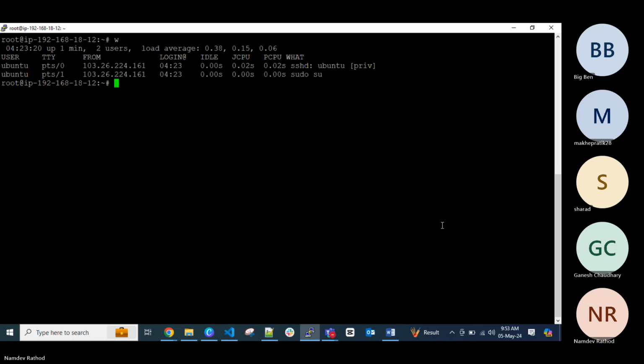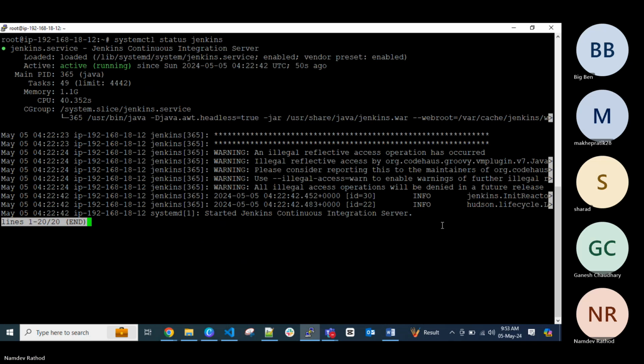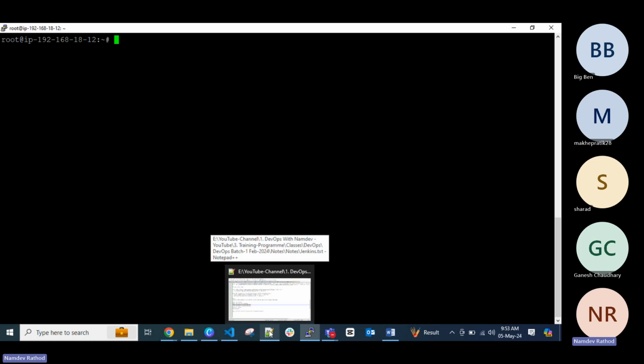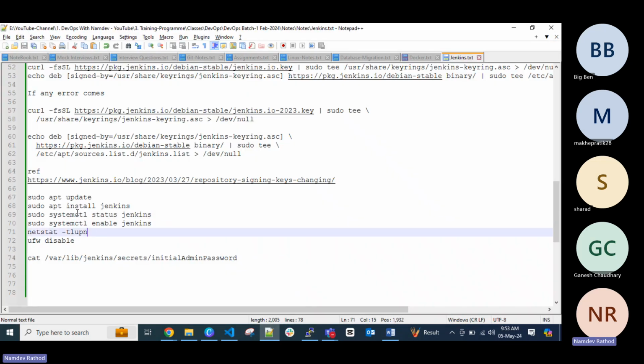And now if I check the status, this is just one minute ago. And if I want to check the service status, systemctl status, and sorry, not Nginx, Jenkins. Okay, this command executed when we installed Jenkins. But in Amazon Linux, sometimes that command will not execute, and you need to enable it by this command, systemctl enable jenkins.